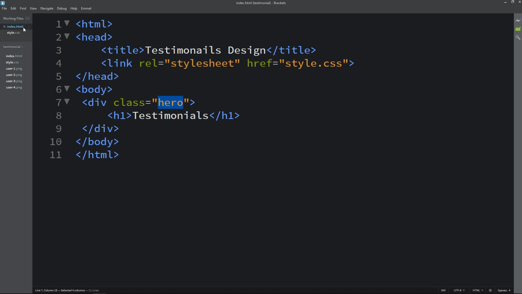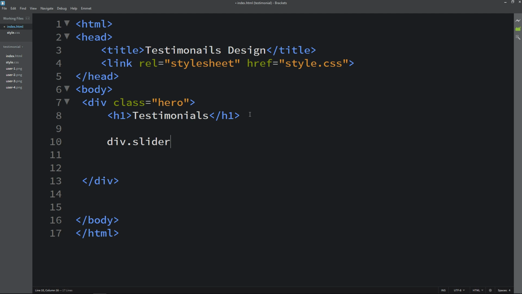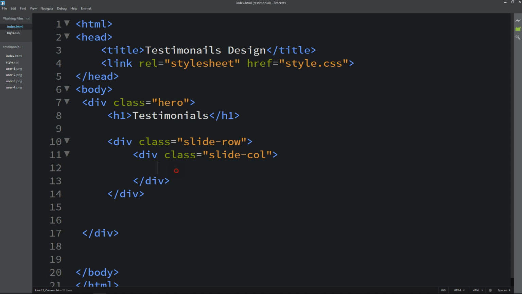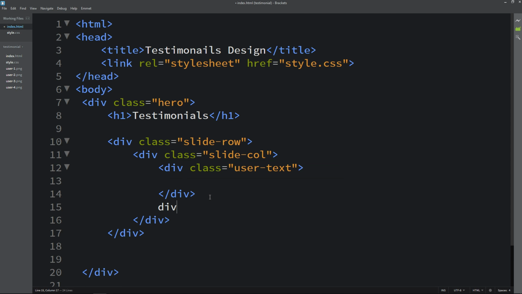Let's come back in the HTML file, and after this h1 we will create one div. So let's write the class name slide row, because we will add 4 different slide. So in this one we'll add another div with the class name slide call, so it will be the first slide. And in this one we have to add the text and image. So let's create one div for the text, and class name is user text. And let me create one more div, and the class name is user img for the image.